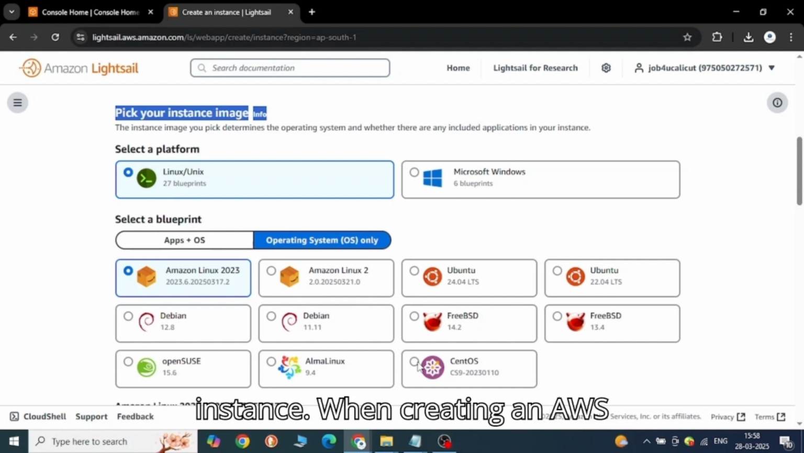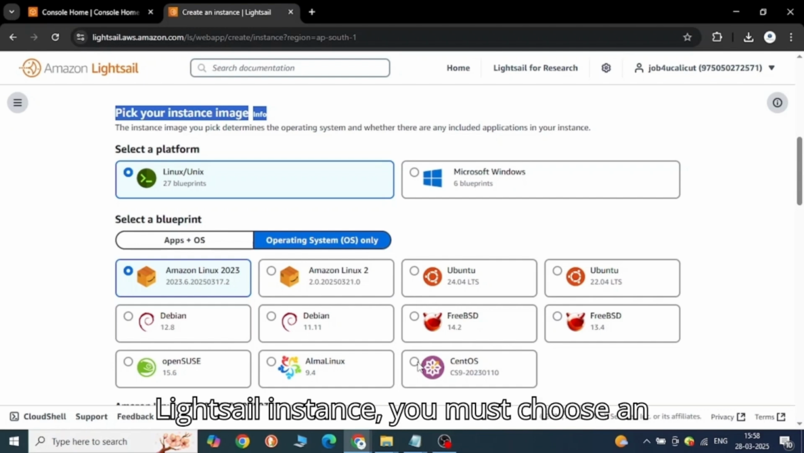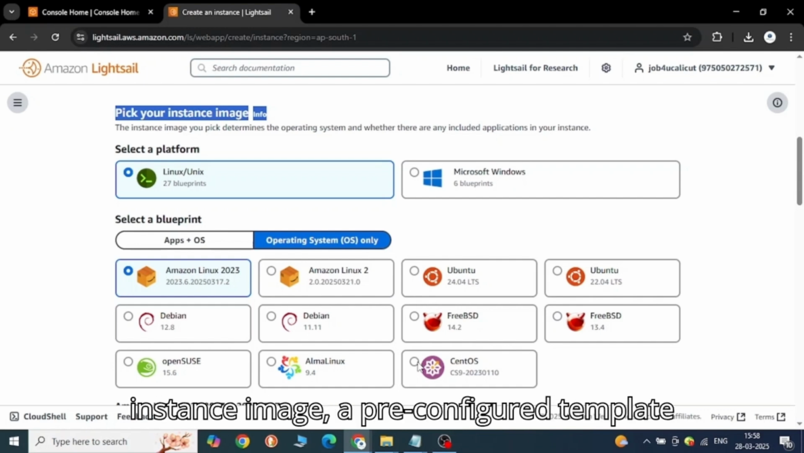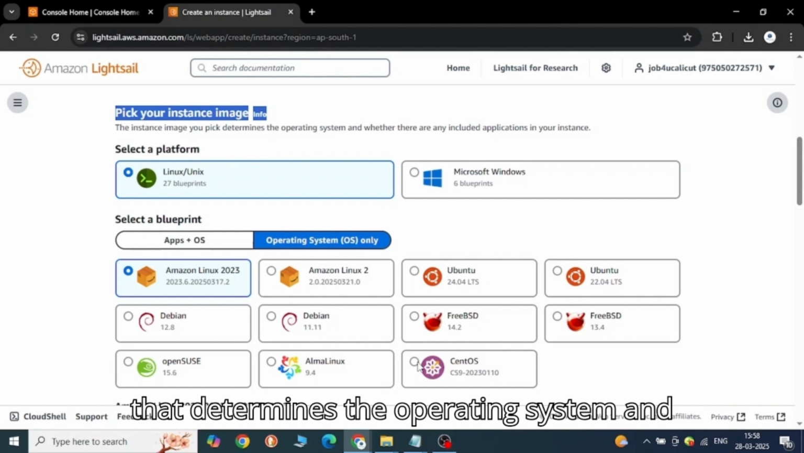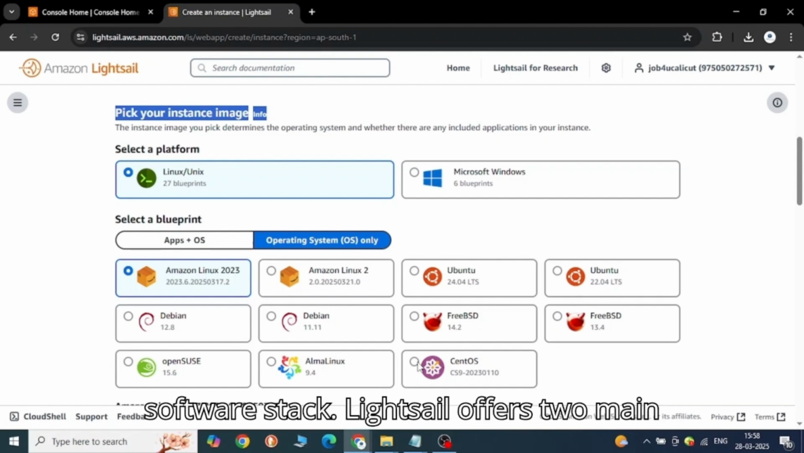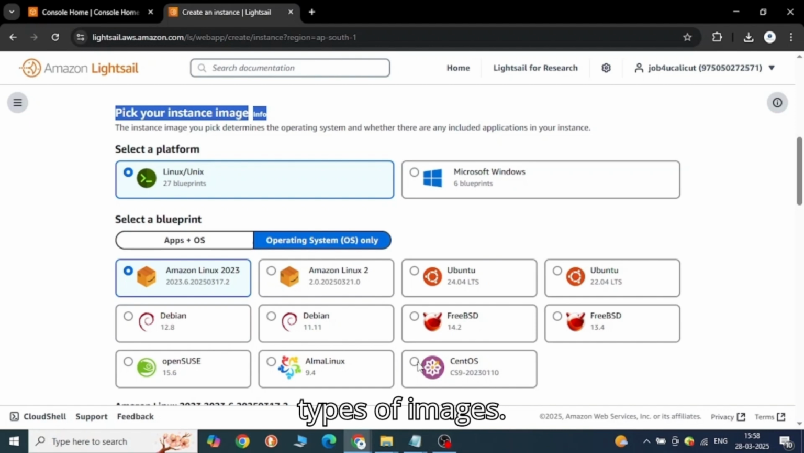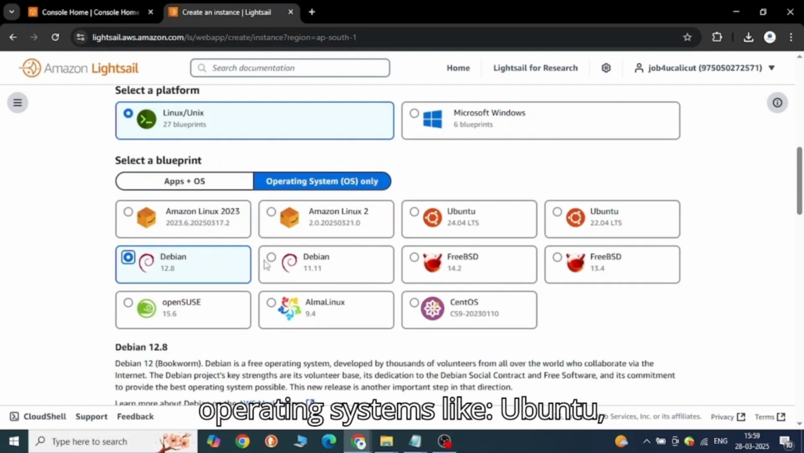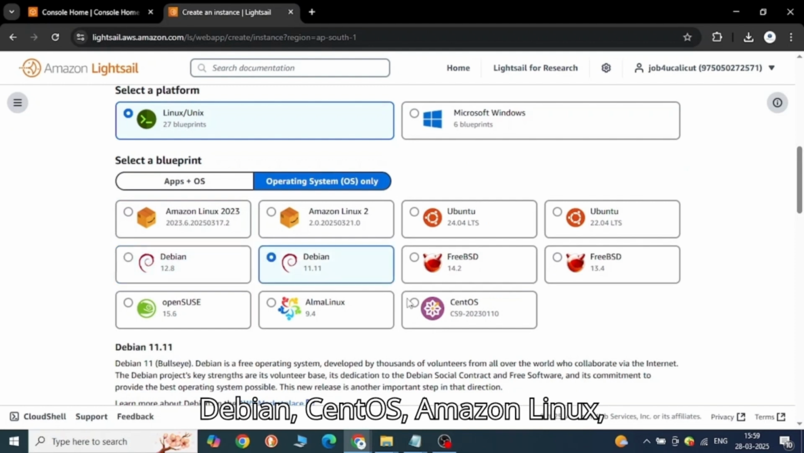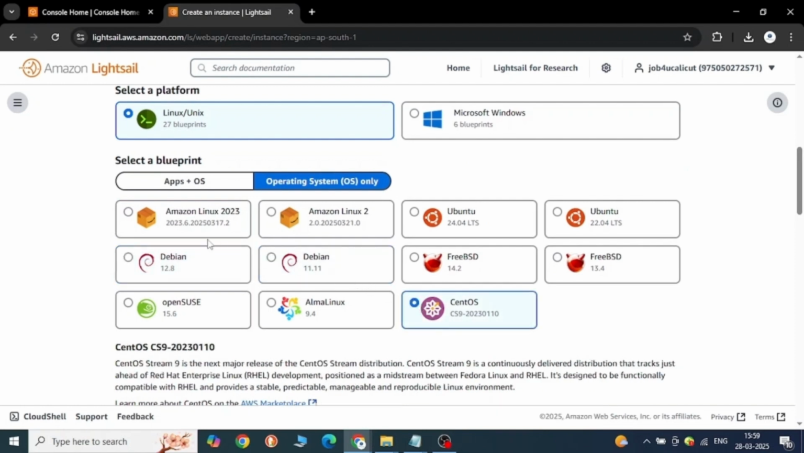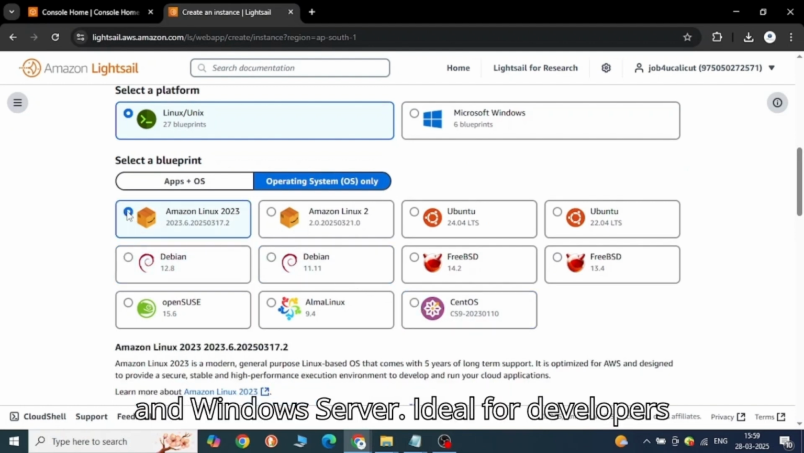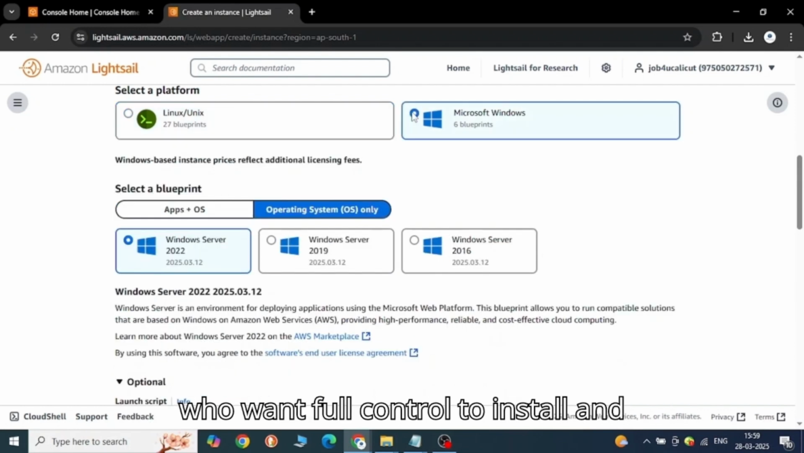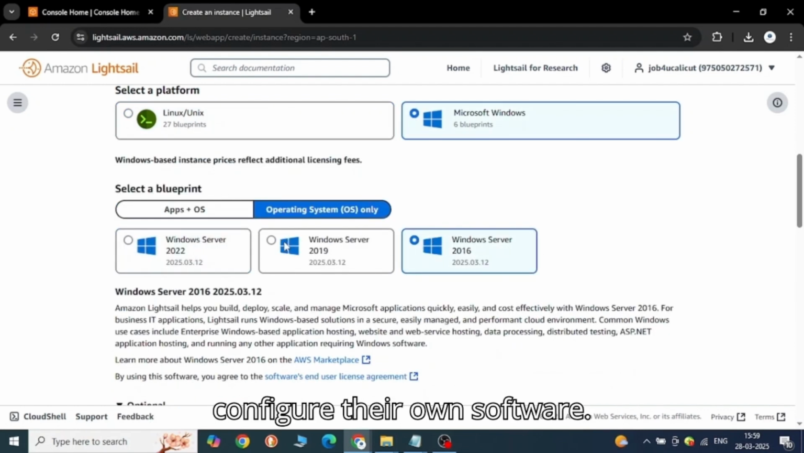When creating an AWS Lightsail instance, you must choose an instance image, a pre-configured template that determines the operating system and software stack. Lightsail offers two main types of images. OS only. Operating system only provides a clean installation of popular operating systems like Ubuntu, Debian, CentOS, Amazon Linux, and Windows Server. Ideal for developers who want full control to install and configure their own software.